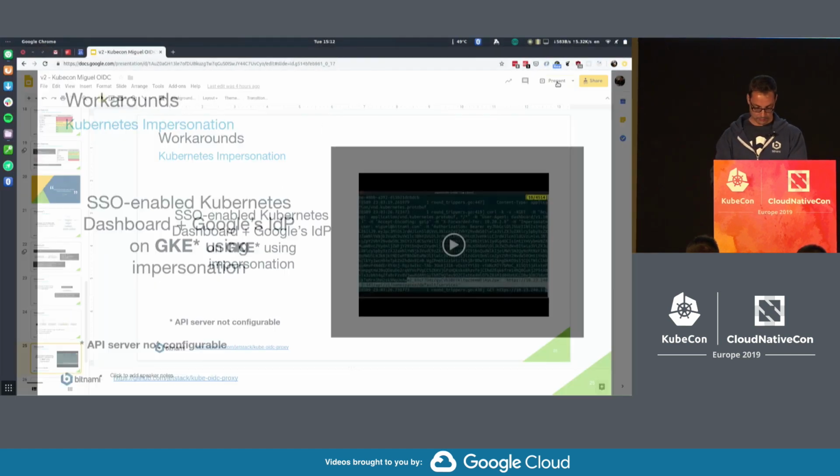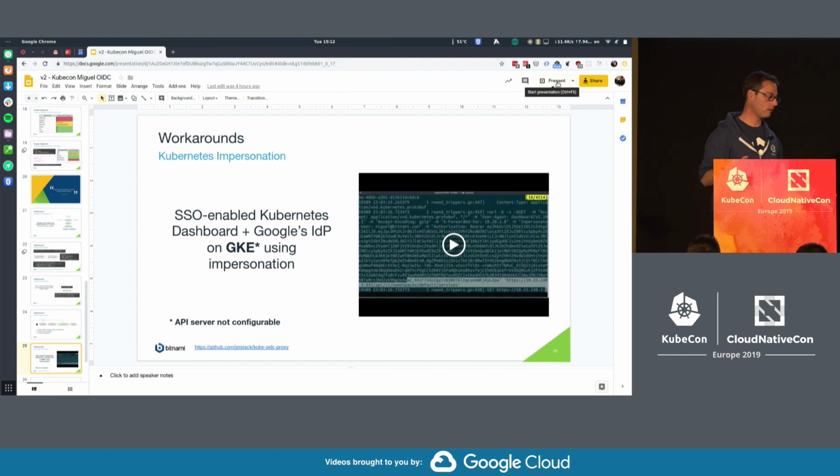So this is going to be the second demo. The second demo is exactly the same thing. We're going to take Kubernetes Dashboard, and we're going to add single sign-on. The main difference is that here we cannot modify the API server. We're running in GKE, and we're going to use impersonation instead.